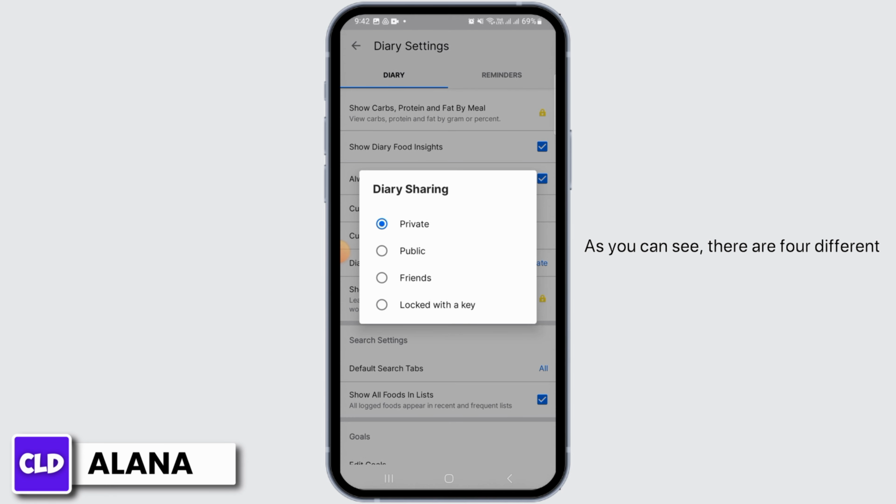As you can see, there are 4 different options. One is private, the second one is public, the third one is friends, and the fourth one is locked with a key. Now you can choose any of these options.